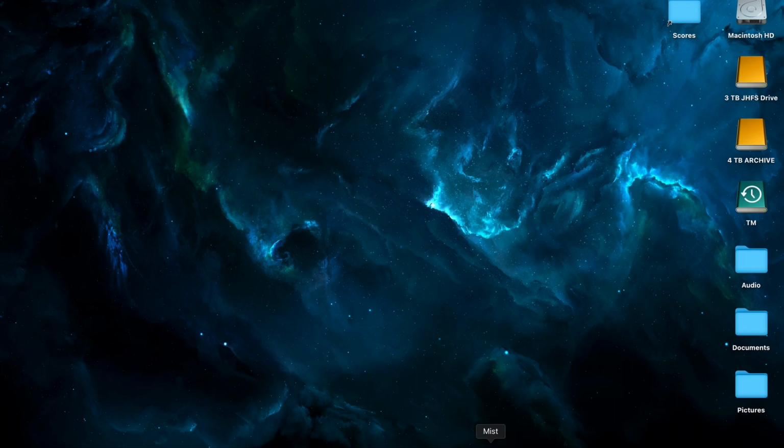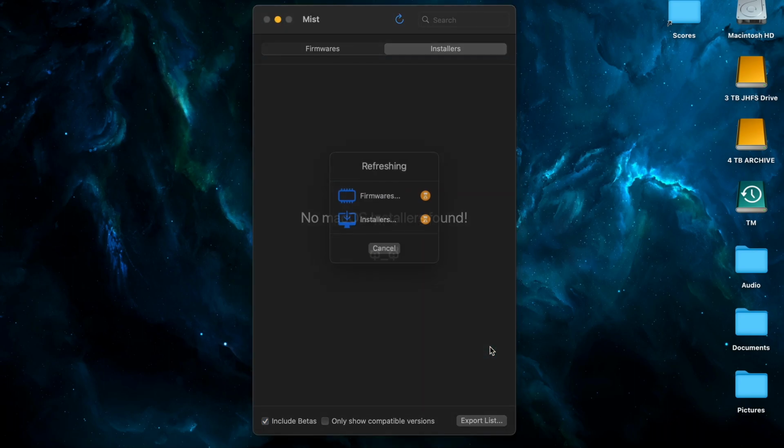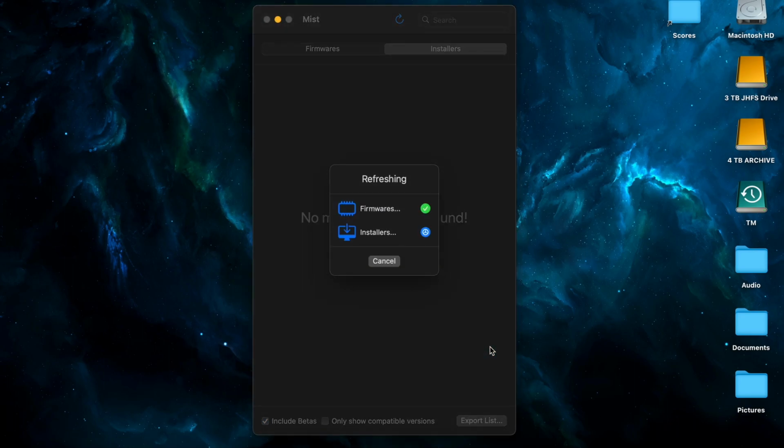It is this app right here called Mist. I'll put a link in the description for this. It is a really neat tool for downloading macOS installers. When the installer catalog refreshes, we'll be able to see all of the different options that we get. What you'll see is that we can download installers that would otherwise be incompatible with the host device.